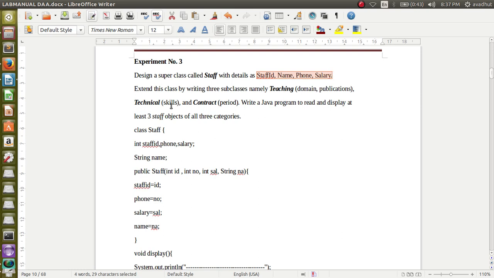super class. That means technical is going to have staff ID, name, phone number, salary, plus one more extra variable, that is skills. Similarly, the contract class is going to inherit staff and also have one extra variable, that is period. So what is the contract period? So like this you are going to create the classes, inheriting their superclass variables. Then you are going to display the values of the staff ID, name, phone number, salary, domain, publications, skills and period using the objects of the respective classes.